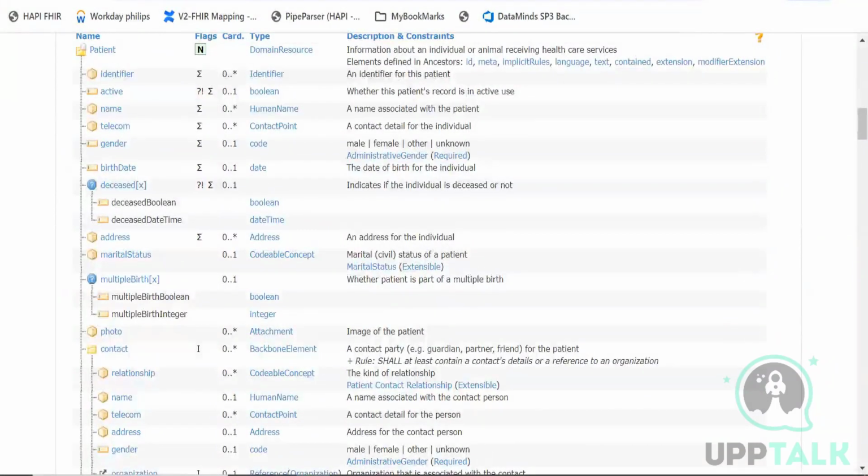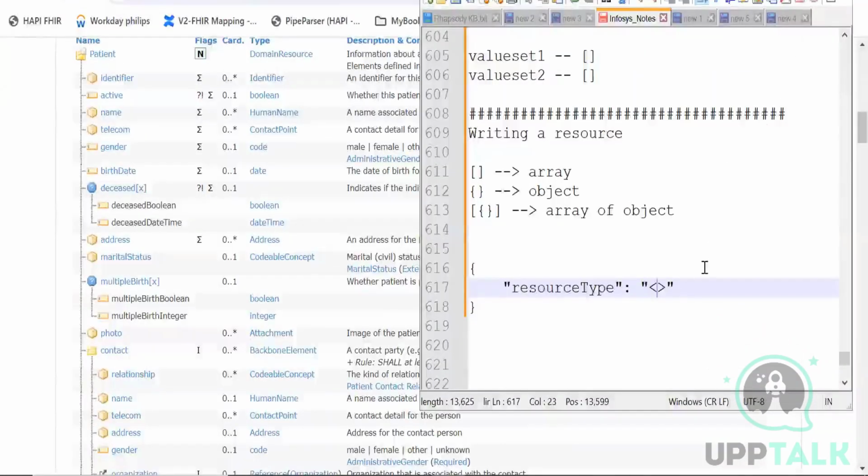If we are working on the Patient resource, what will be the name I should write here? Can I write it in lowercase like this? It is case sensitive, so we cannot write it. It is uppercase P. So by default, you need to write a key which is resourceType. It is a default key, and it will tell you that it is of type Patient. Now you don't have to remember anything. You need to look into the specification and write it.